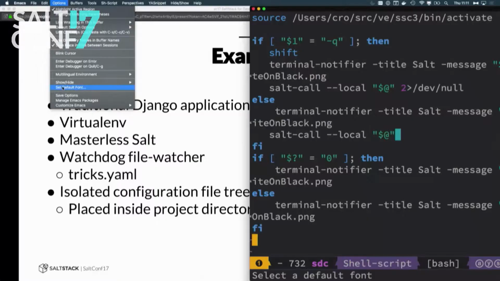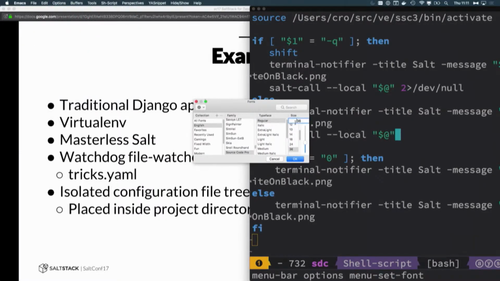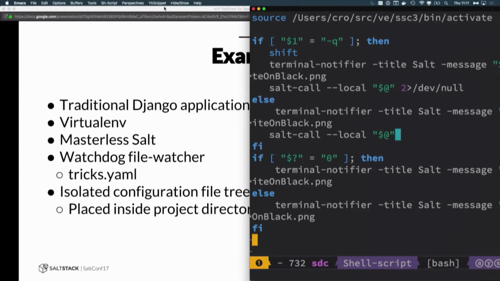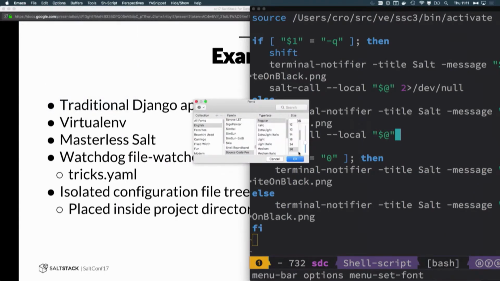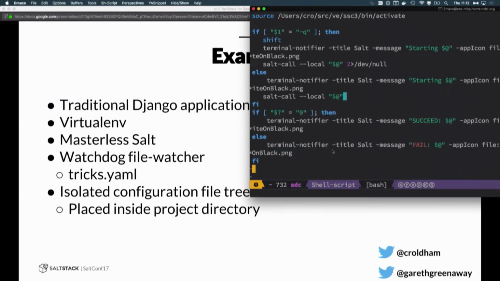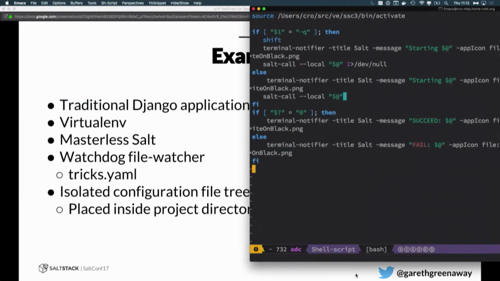And bring the font size up here. Ooh, too big. Let's try 28. That's not any better. There we go. That's reasonable.